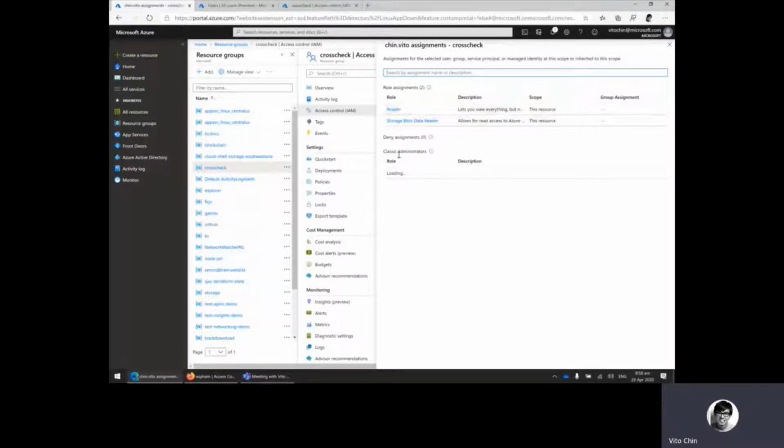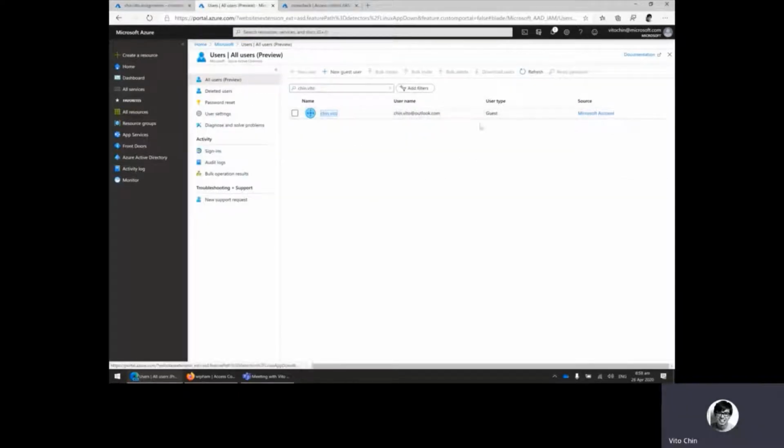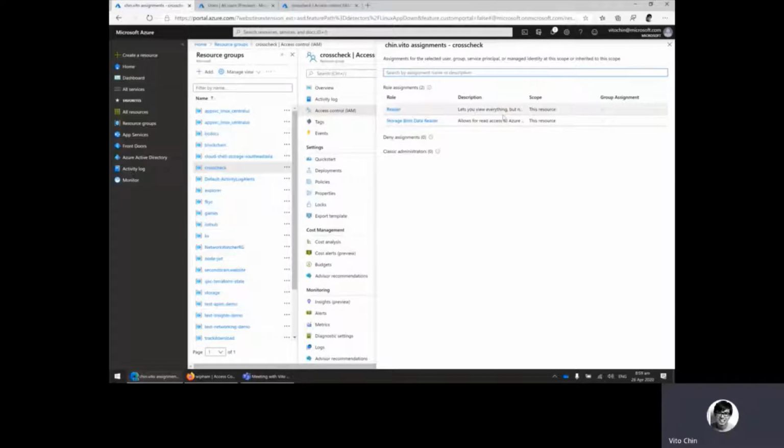So chin.veto at outlook.com is a user that I've added earlier as an external guest user. This is actually my personal identity, and this is my corporate subscription. So what I've done here is I've granted my personal identity access to resources within my corporate Azure subscription, and this is for demo purposes.